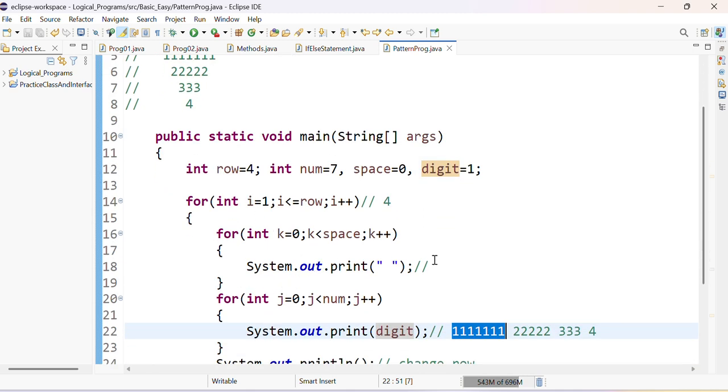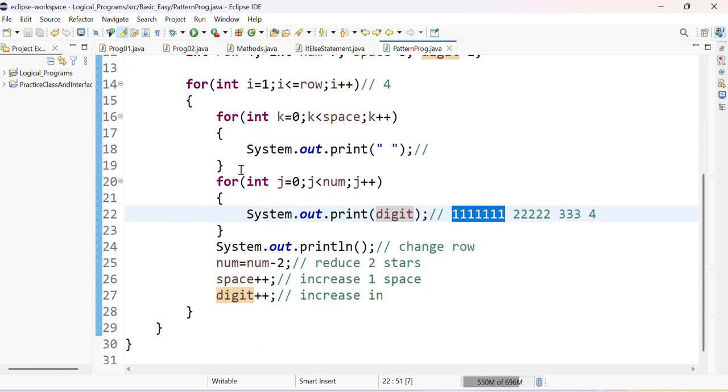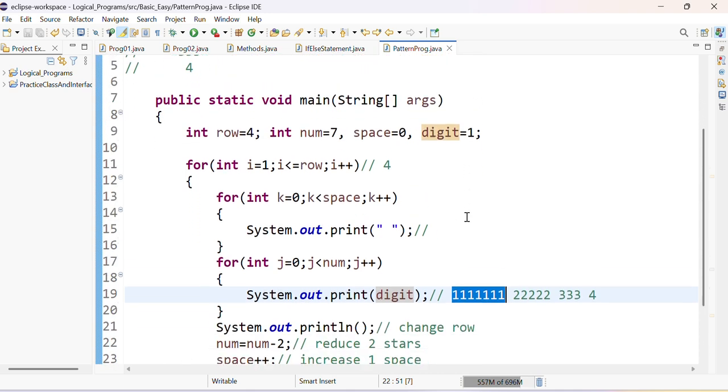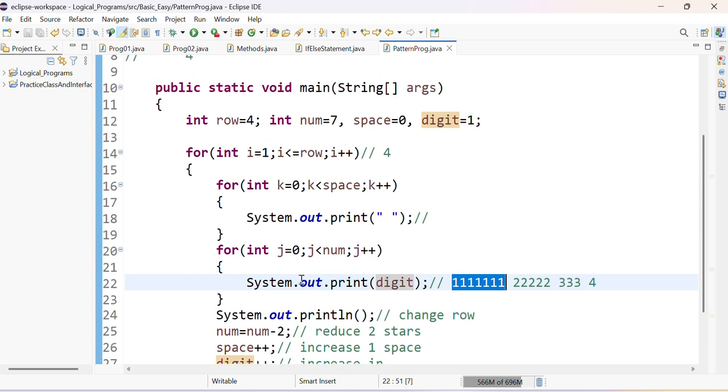Inside this it will print 2 spaces, and 3 printed 3 times in the second for loop, and then again it will change the row. num will now be 3 minus 2, which is 1, space will be 3 and the digit will be 4. In the next iteration it will print 3 spaces, then 4 once, and then it will again change the row, and that's the end condition.